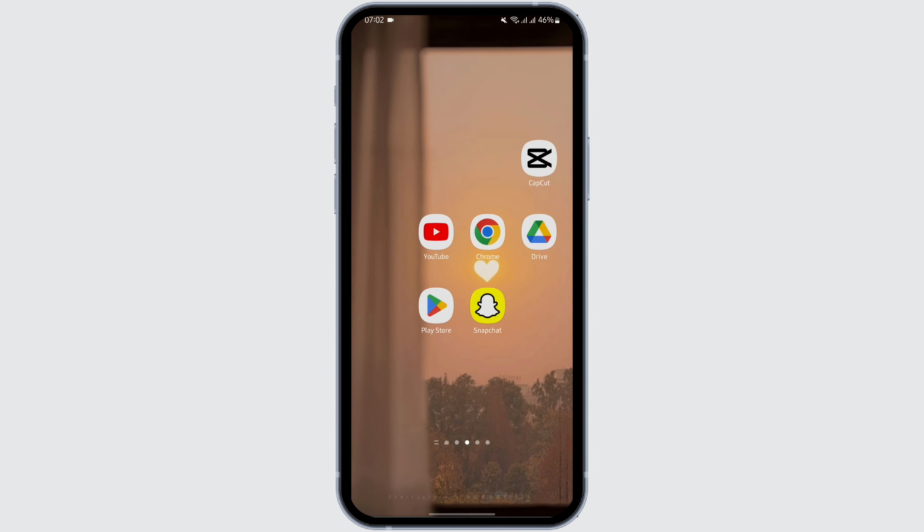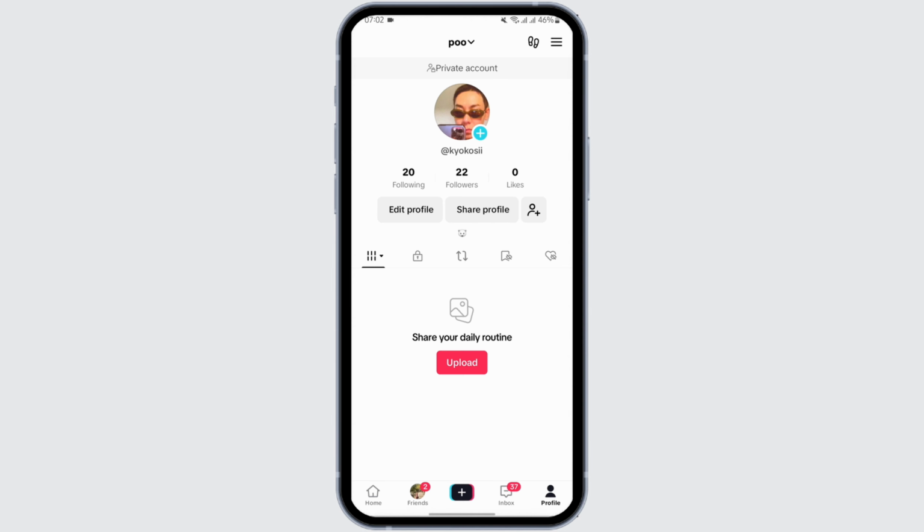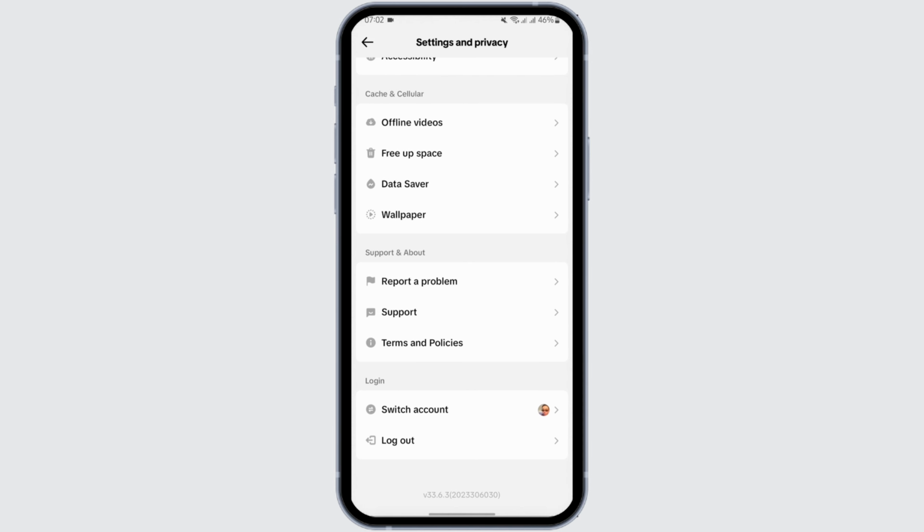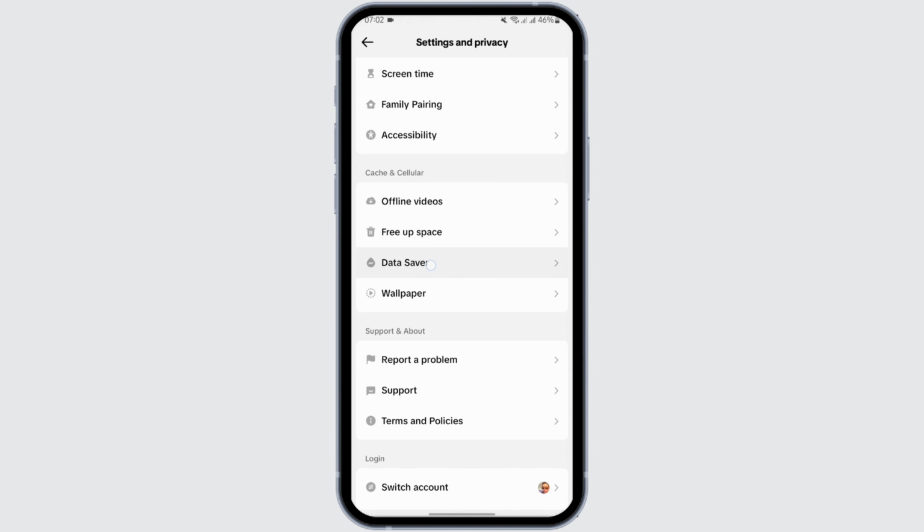Now open up your TikTok and make sure that you are logged into your account. Tap on 3-bar icon on your top right. Tap on settings and privacy. Under cache and cellular, tap on data saver.